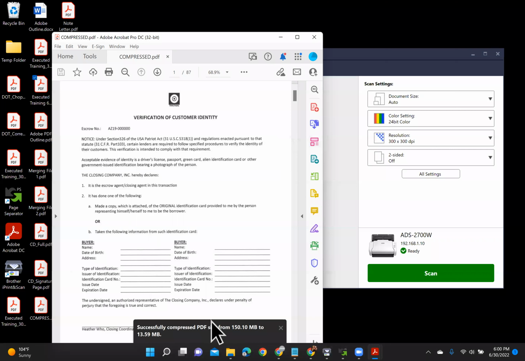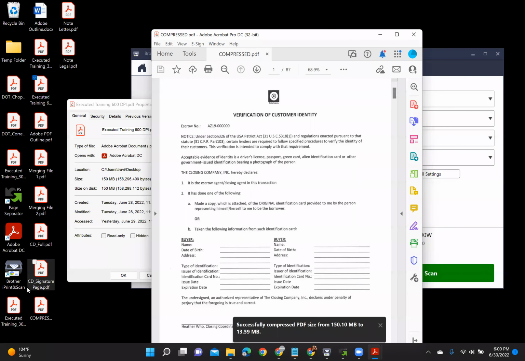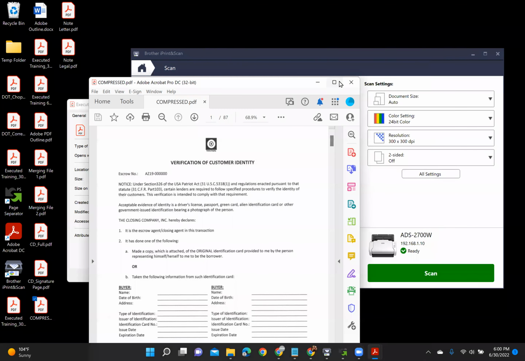All right, in the little pop-up menu down at the bottom here, it says successfully compressed PDF size from 150 megabytes to 13 megabytes. It should save it on the computer. There it is, because you already saved it. So I can close this out.